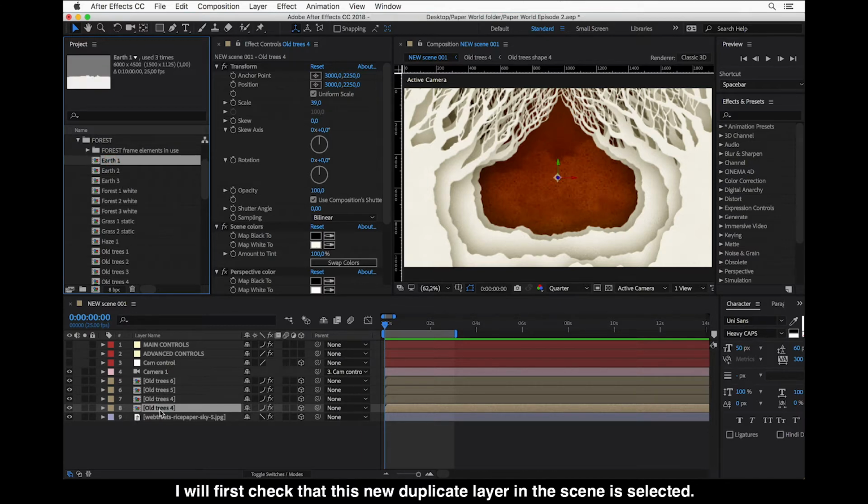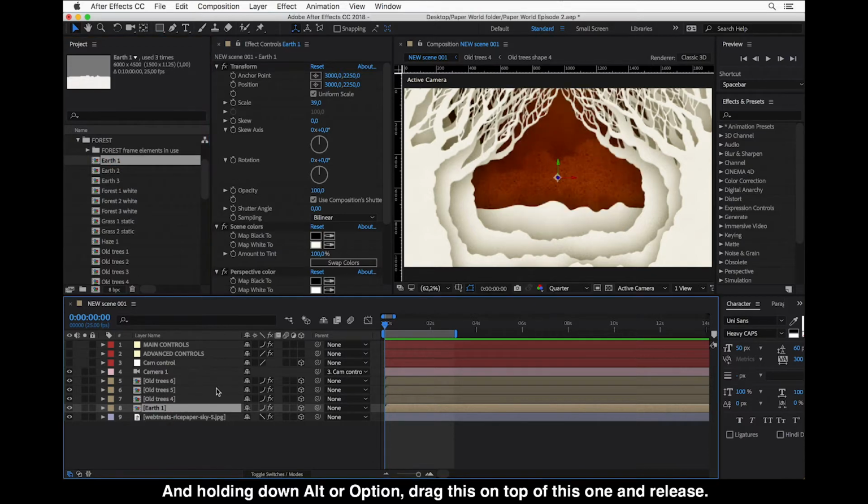I will first check that this new duplicate layer in the scene is selected, then select this new layer I want to use and, holding down Alt/Option, drag this on top of this one and release. Now there's an earth element inside the scene and we will add here another one.